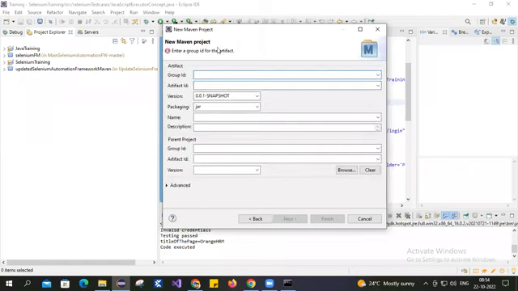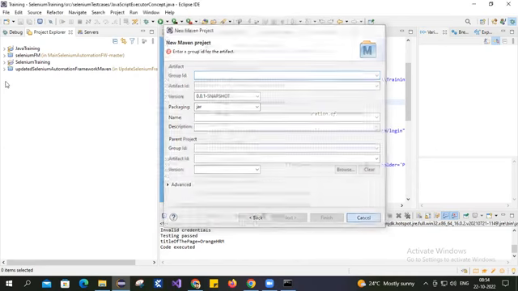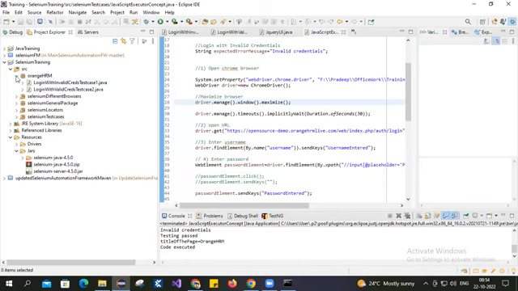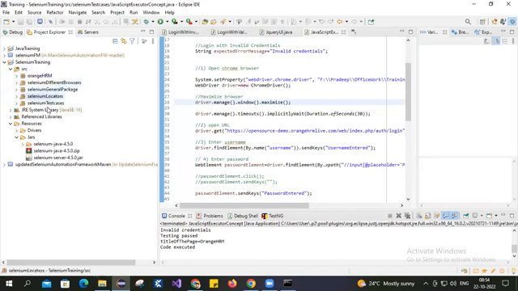Click on next, and then you would have a different window wherein it would ask what is group ID, what is artifact ID. To keep things short, group ID is nothing but the project or the package name. If you see your package names from the previous project, you had given package names there. So generally group ID is nothing but the package name that you want to give.